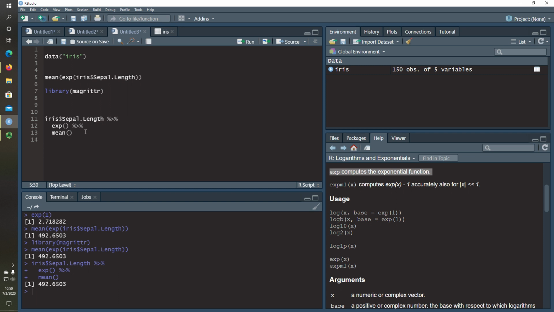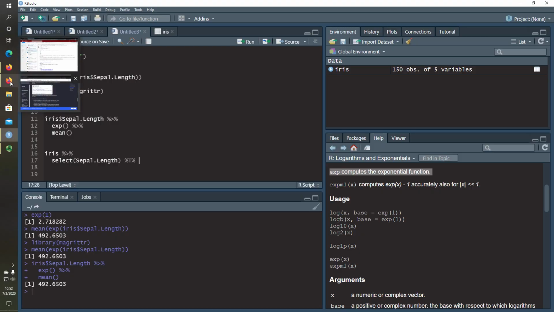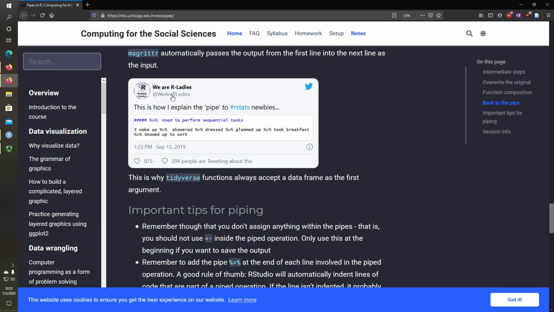So that was just an introduction to pipes. You'll actually find that this becomes a lot more useful when you're using the tidyverse functionalities. We haven't really gotten to that, but you can make some nice piped operations. There's a nice little R-Ladies Twitter account that actually had a nice little thing about how to explain pipes to R stats newbies.